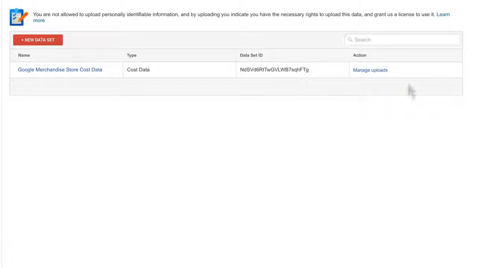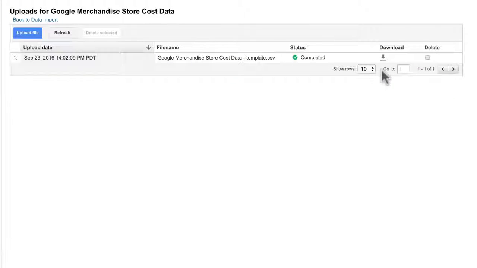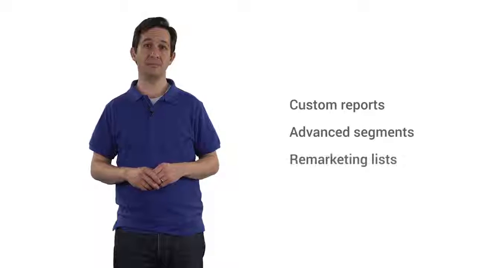When you are ready to upload it to Google Analytics, go back into the Data Import section on the admin screen. And next to the dataset you created, click Manage Uploads. Click Upload File to upload your dataset to Google Analytics. It can take up to 24 hours for this imported data to be processed. Once processed, you can build custom reports, advanced segments, or remarketing lists using the data.